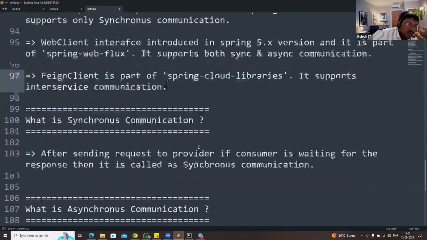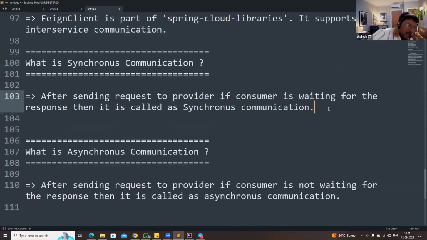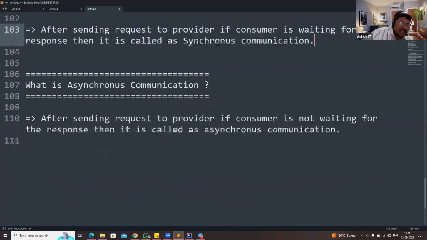Next, synchronous communication. After sending the request to the provider, if the consumer is waiting for the response, then it is called synchronous communication. So what is asynchronous communication? After sending the request to the provider, if the consumer is not waiting for the response, then it is called asynchronous communication.